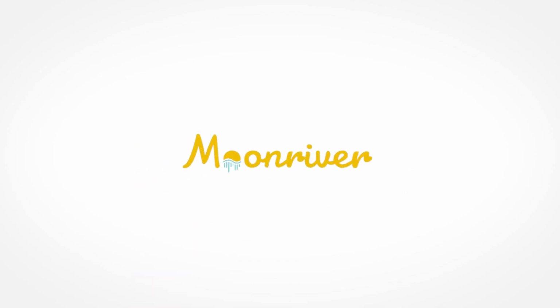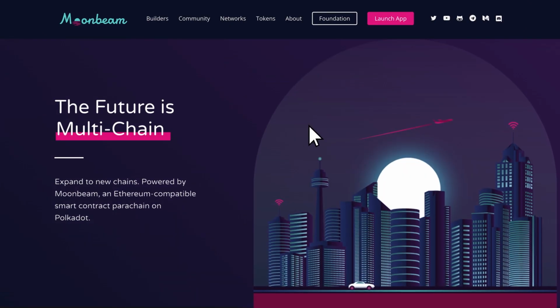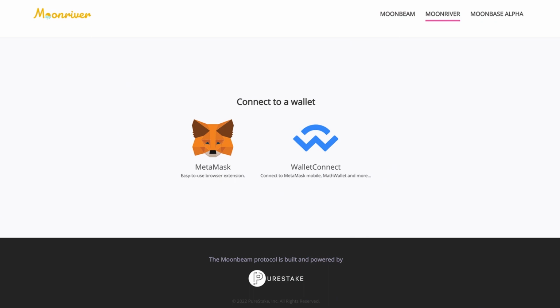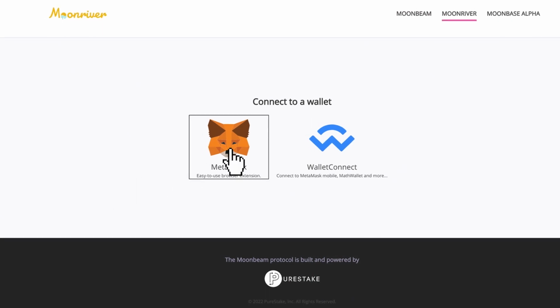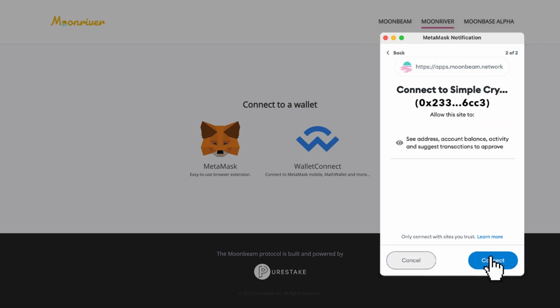So presuming you already have MetaMask installed and you have Moonriver tokens in your wallet, we need to head over to moonbeam.network. Then click Launch App. We first need to connect our wallet, so click the MetaMask icon and a pop-up will appear. Choose the account you want to connect to, click Next, and connect.